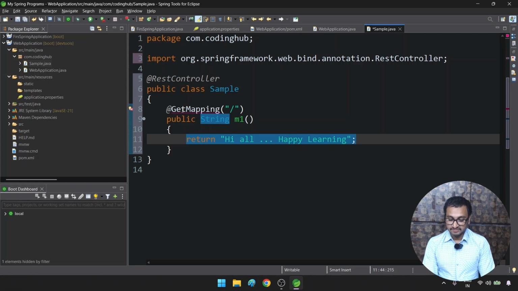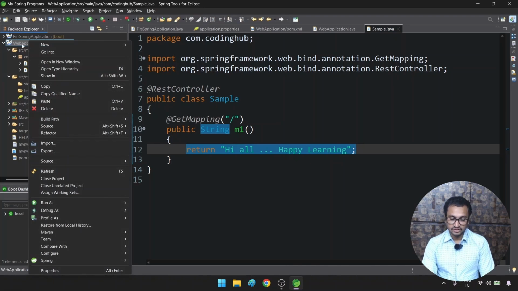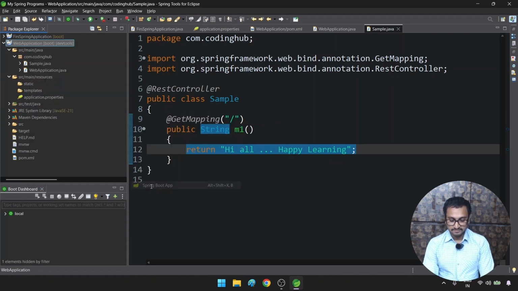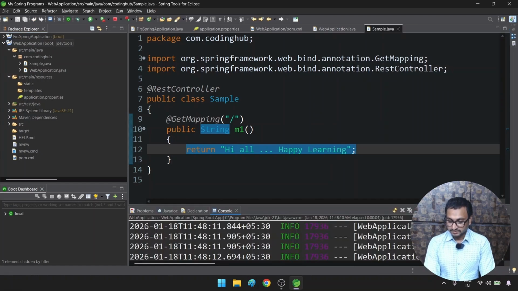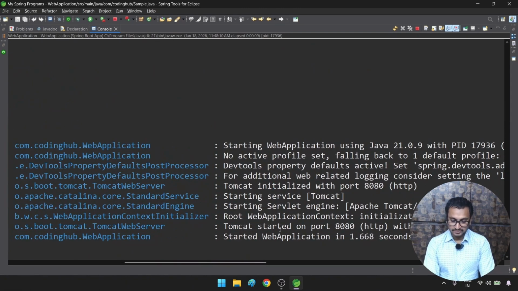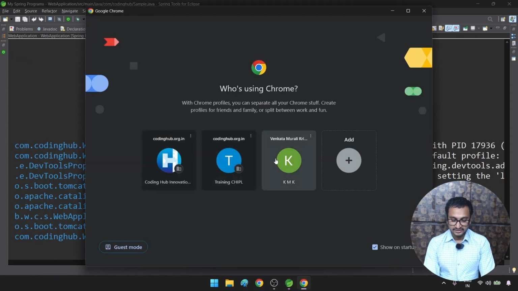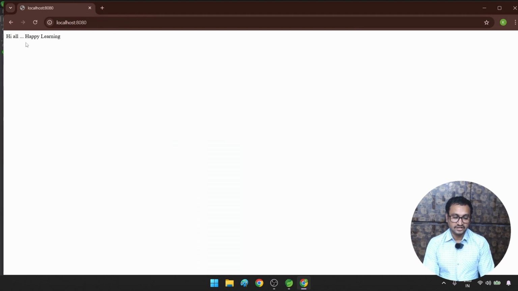You can see here @GetMapping is there. Press Control Shift O, automatically you will get the import. Now right click on your project, not on the src, right click on your project, Run As Spring Boot App. In the Spring Boot app you can see what is the Tomcat port that you are using: 8080. Now I am going to open my browser. In the browser I am going to go to localhost:8080 and click Enter. You can see, hi all, happy learning.